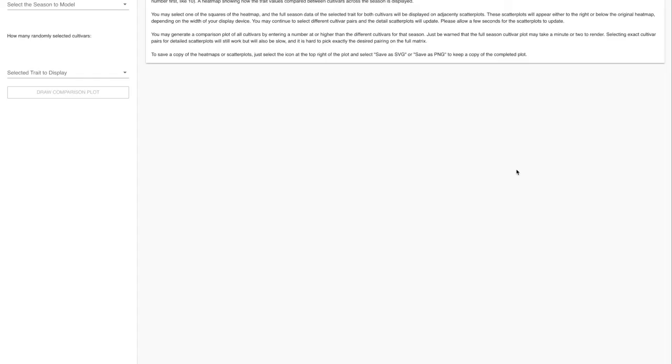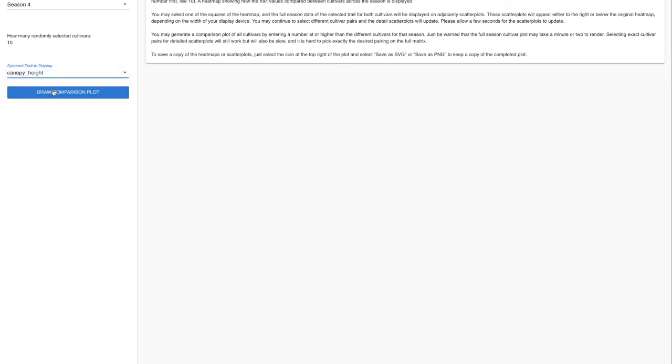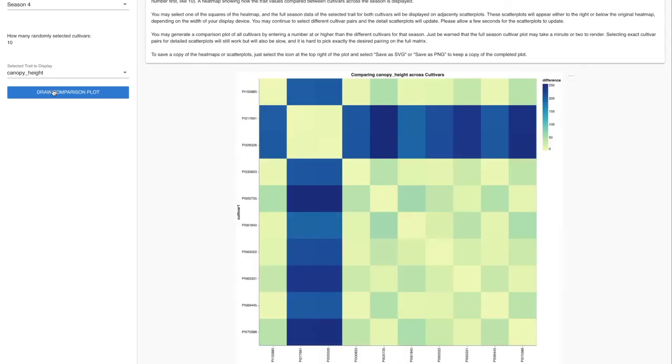Now let's compare how individual cultivars react. We can pick a season. Let's pick 4. And then here, I'm going to just pick a small random number of cultivars. The reason for a small number, and we'll rank them by canopy height for a second, is that it runs quickly if you do a small number. You can enter the entire number of cultivars that were on the field, 350 or any number higher than that, and it will display the whole field. But just be patient in that case, because it'll take a while to run.